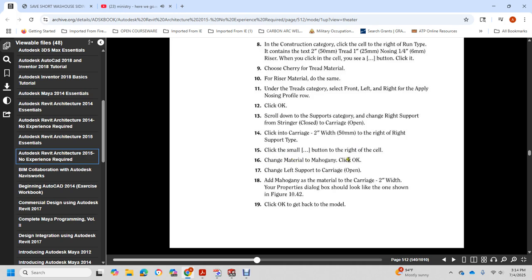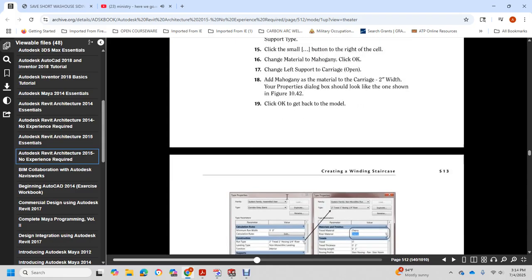Change the material to mahogany. Click OK. Change the left support to carriage open. Add mahogany material to the carriage 2-inch width. The properties dialog box should look like the one shown in figure 1042. Click OK. Go back to the model.